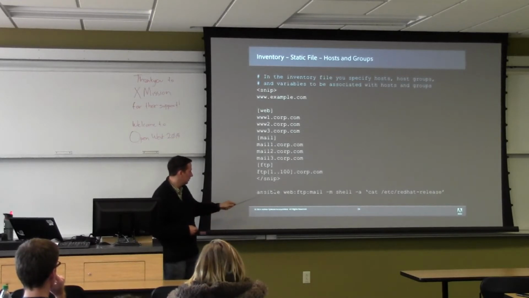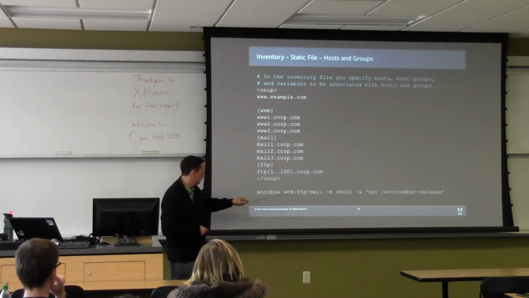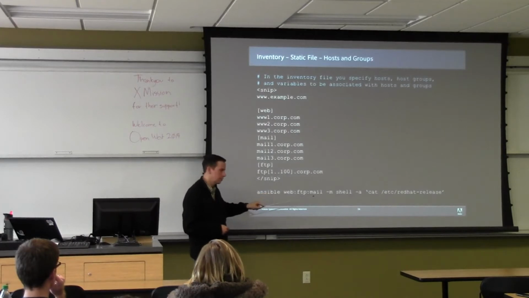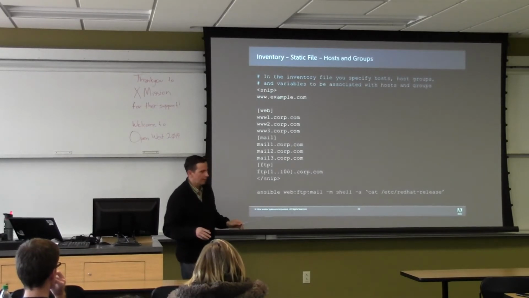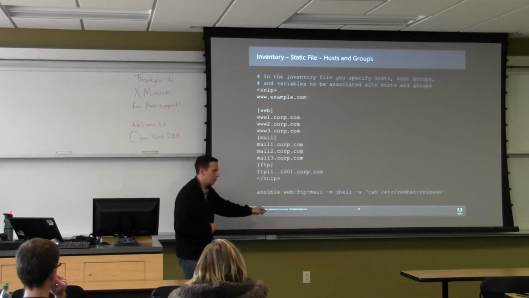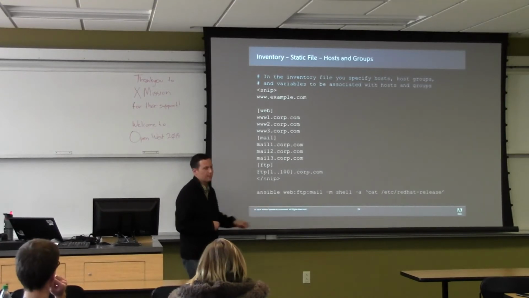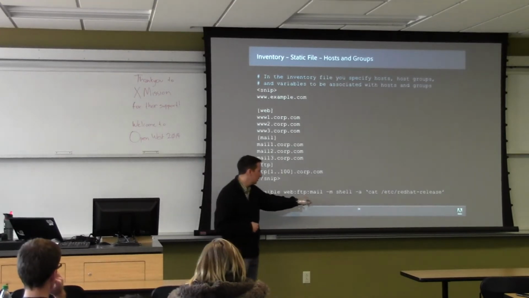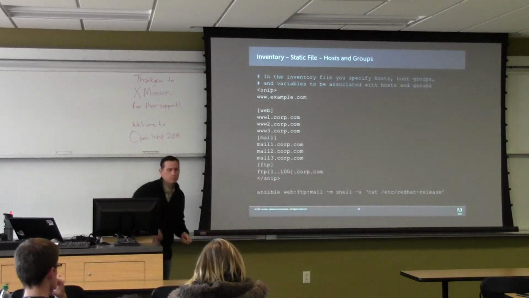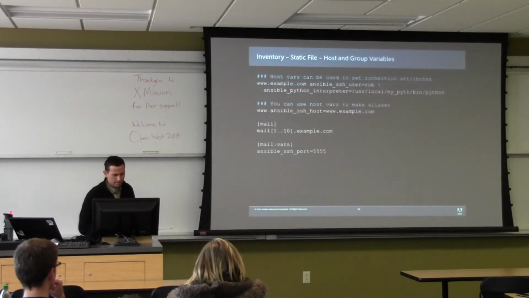So, for example, I could say ansible web, and we'll talk about these. This says web or FTP or mail. Let's run this on these hosts or these hosts or these hosts. Kind of ORs it all together. Now let me clarify. Run this if the host is in this group, or it's in this group, or it's in that group. That's a little more clear, right? But, use the shell module, cat the Red Hat release, whatever. Okay.